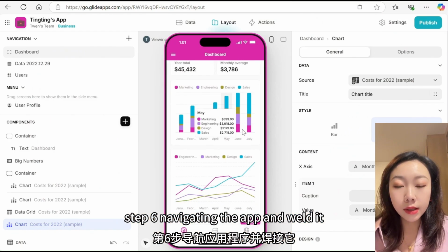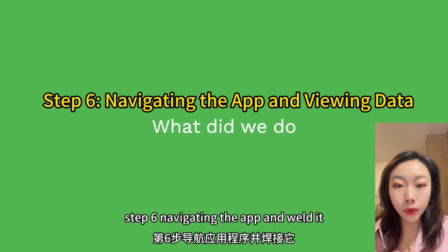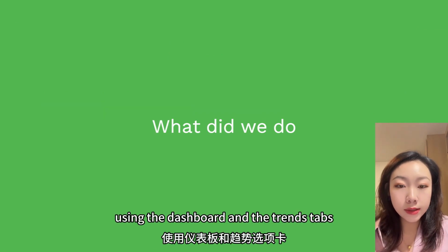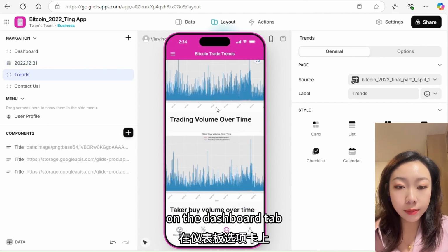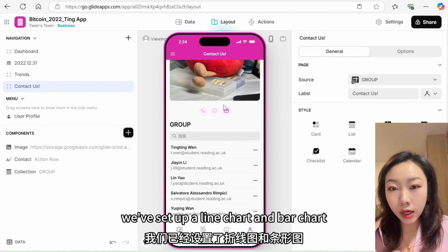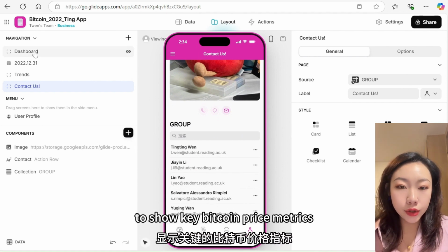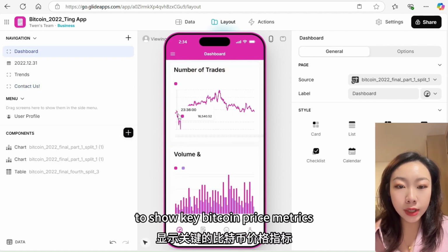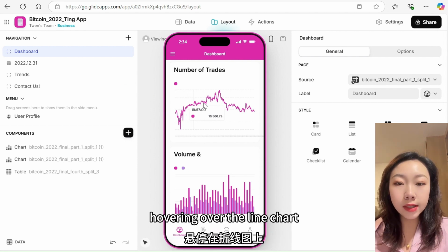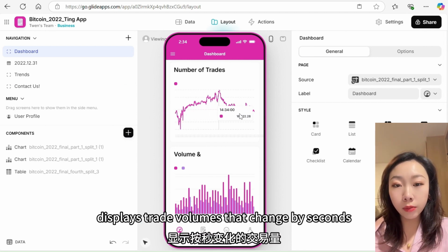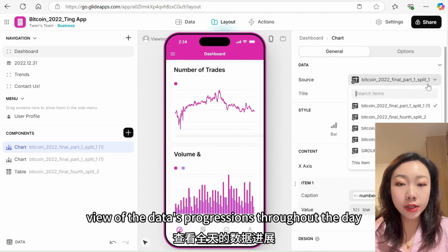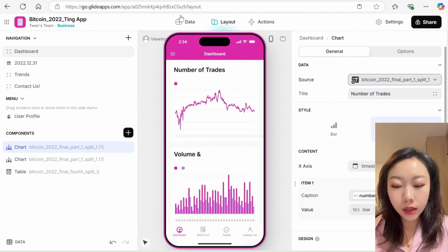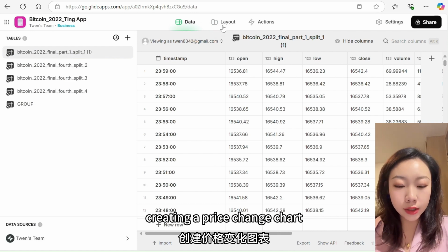Step 6. Navigating the app and viewing data. Using the dashboard and the trends tab. On the dashboard tab, we've set up a line chart and a bar chart to show key Bitcoin price metrics. Hovering over the line chart displays the volumes that change by seconds, giving a detailed view of the data's progression throughout the day.